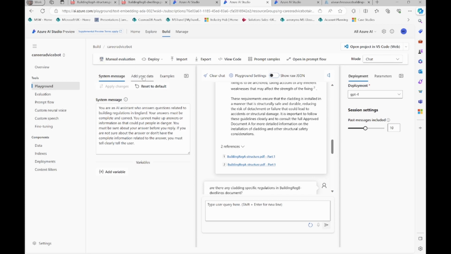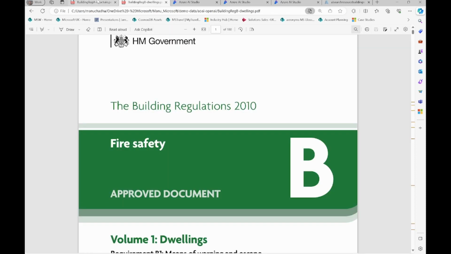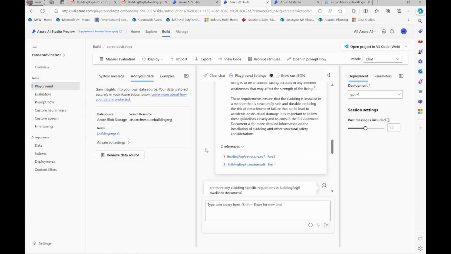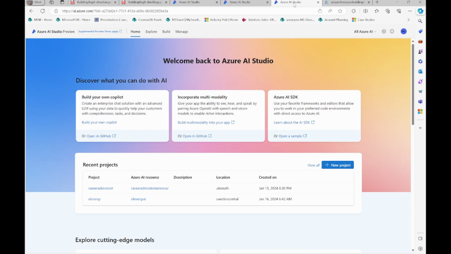If I go to add your data, you can see that I have created an index, and this index actually searches these two documents and gives the answer based on the information inside these documents. So it's a much more trustworthy way to make sure that the answer which your model is providing is based on the sources which you trust more. So hope you can see the value of grounding. Let me now show you how to ground a model with your data.